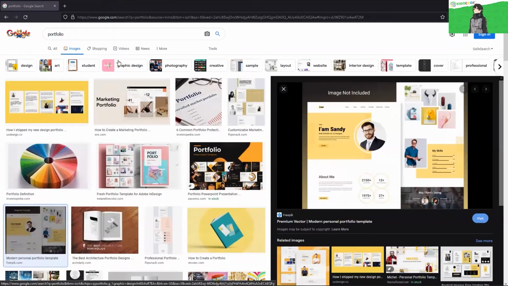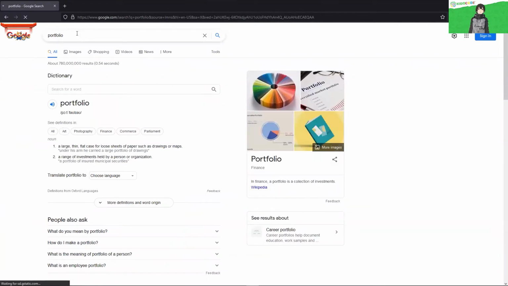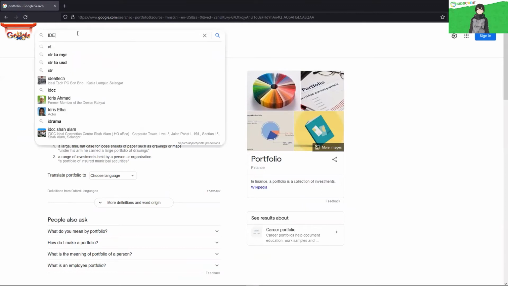But how are we going to make a portfolio? We need something. What is it called? Yes, we need something called an IDE. So, what is an IDE, you may ask? Okay, I forgot. Maybe you should Google it.